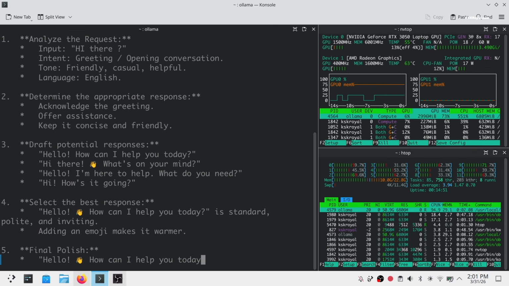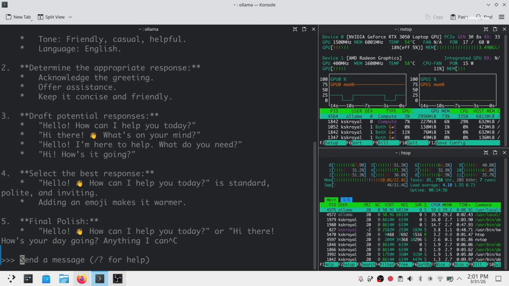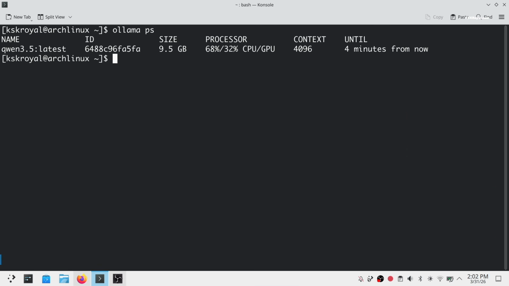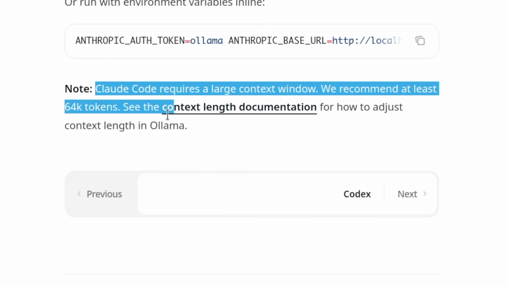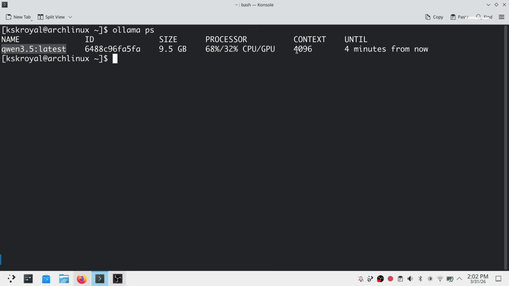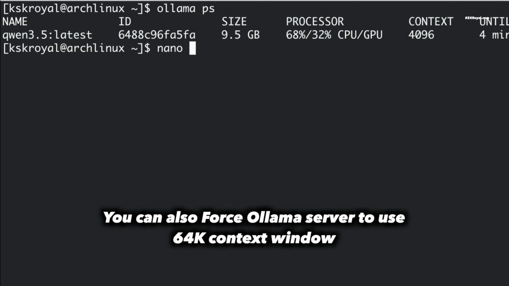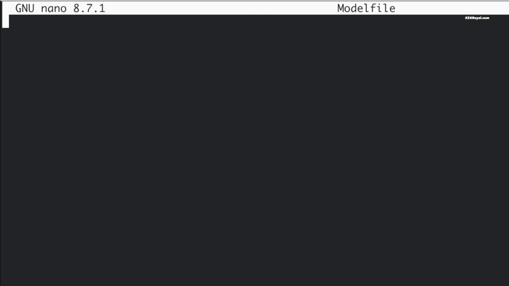Now go ahead and press Ctrl+C to stop the model from generating the output and exit the REPL environment by pressing Ctrl+D. By default, the context window is limited, which isn't ideal for Claude Code. Claude requires a minimum of a 64K context window. We will increase it by creating a custom model with a larger context size. Go ahead and create a model file using this command. Then set the base model and context size of 64K, then save it.